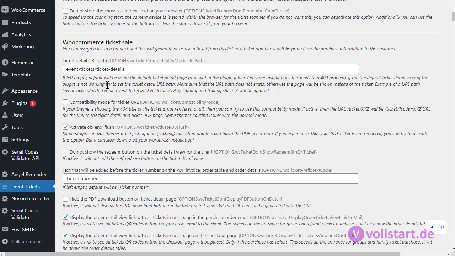The trick behind this is we are listening on the page not found error, and if you don't have this page, then we are checking if you set up this path, and if the path matches the URL your customer tries to access, then we are redirecting it to the ticket detail page.